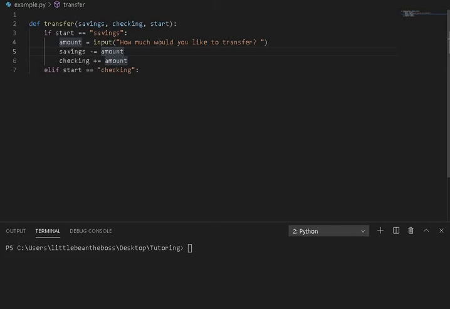So we have two options here. We can convert this to an integer or a floating point number. The difference being floating point numbers have decimals. And that's exactly what we need, because what if they want to transfer $10.5? Now luckily Python has a function for this, where all we have to do is type float around the number that we want to convert from a string to a float.